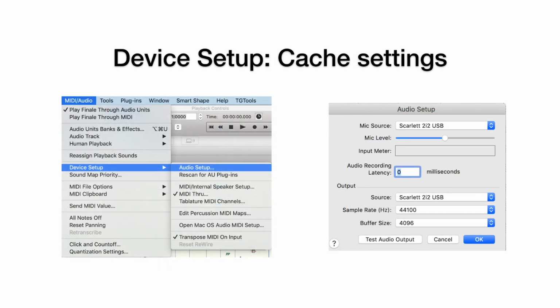Another cause of dropouts might be that the buffer size is too small. We find this in MIDI Audio Device Setup, Audio Setup. Older or slower computers need a larger buffer size. Larger buffer sizes can stop your dropouts issue.